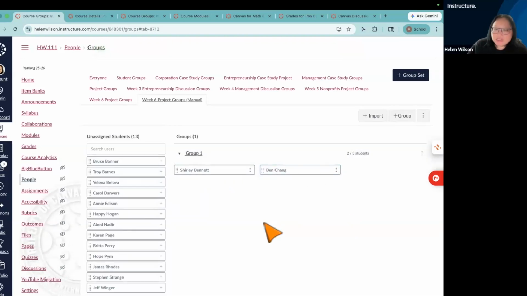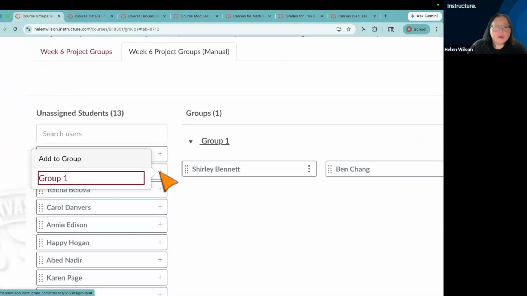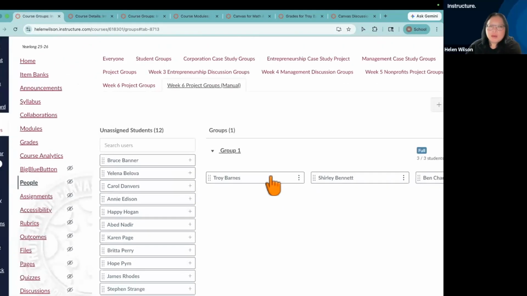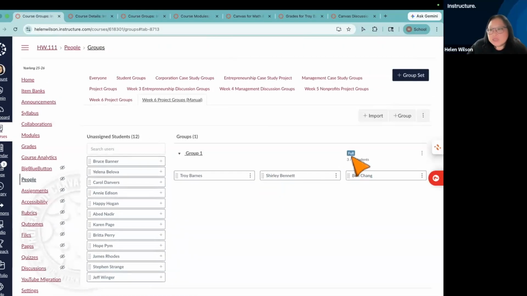Or again, for those of us that don't want to do the drag and drop, there is a little plus button here where I can just choose the group to put Troy in. So there he goes. And notice it says full because the membership limit has been reached. And in the 3 dots, you can still decide to have a leader if you want.